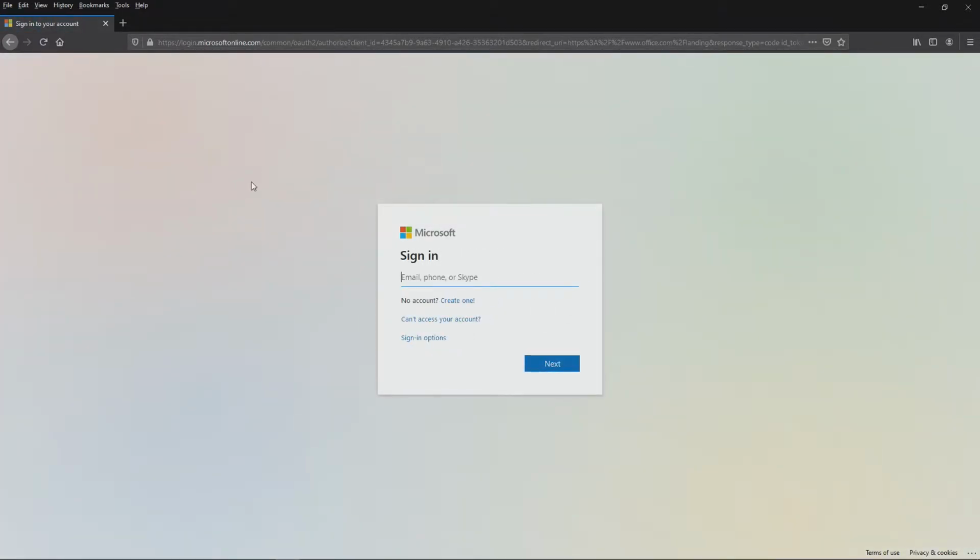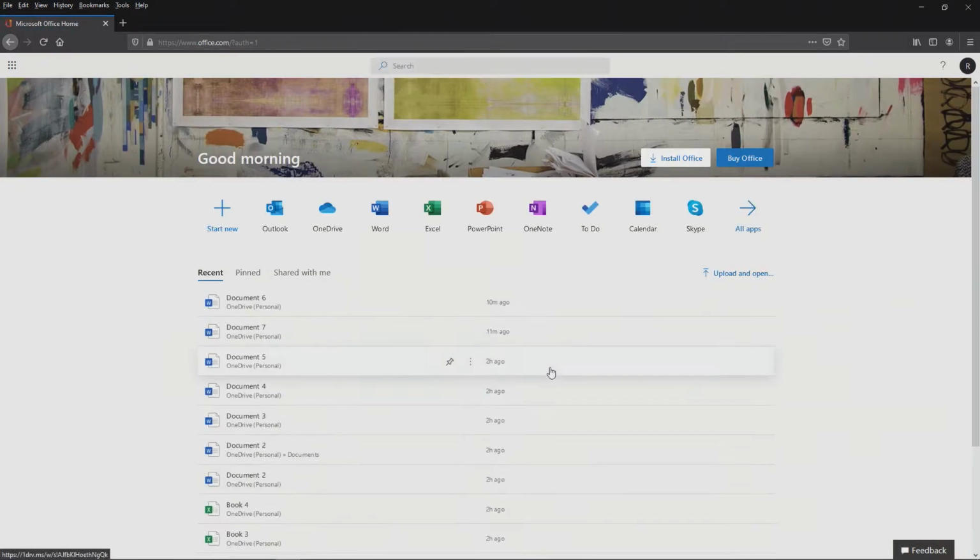You want to push that. Then you get this screen. If you do not have an account, you can create it. If you do have a Hotmail account or MSN or Outlook account, you can log in or sign in. I have an account, so that's what I'm going to do. After you log in, you get to this screen.